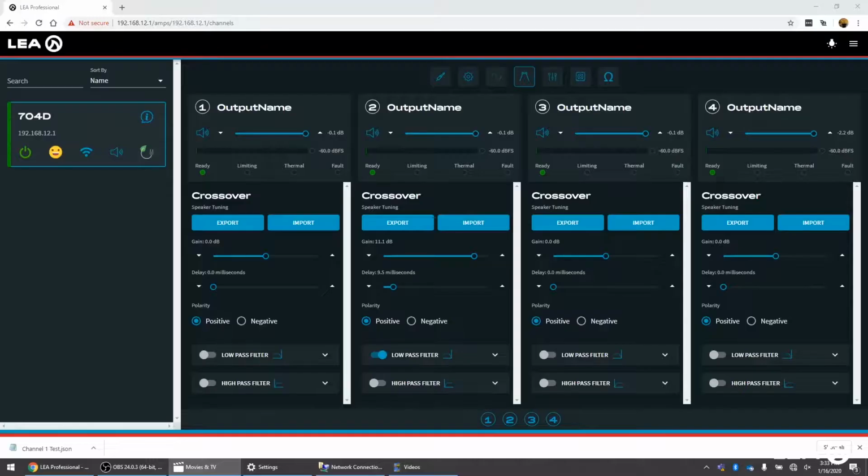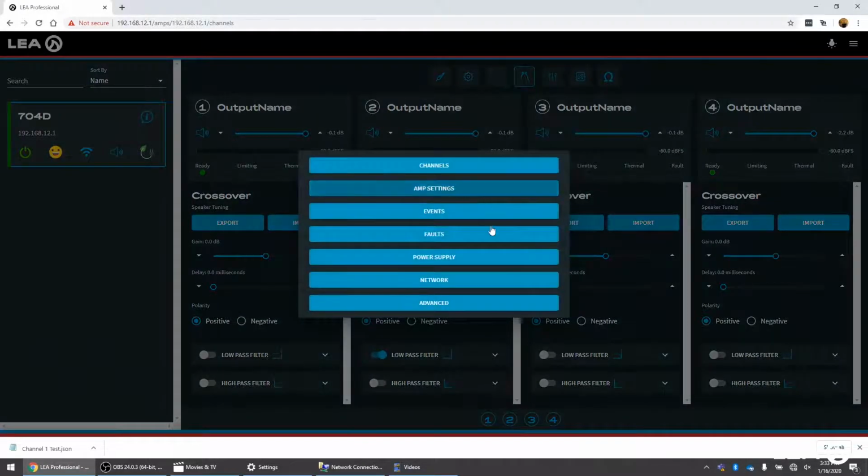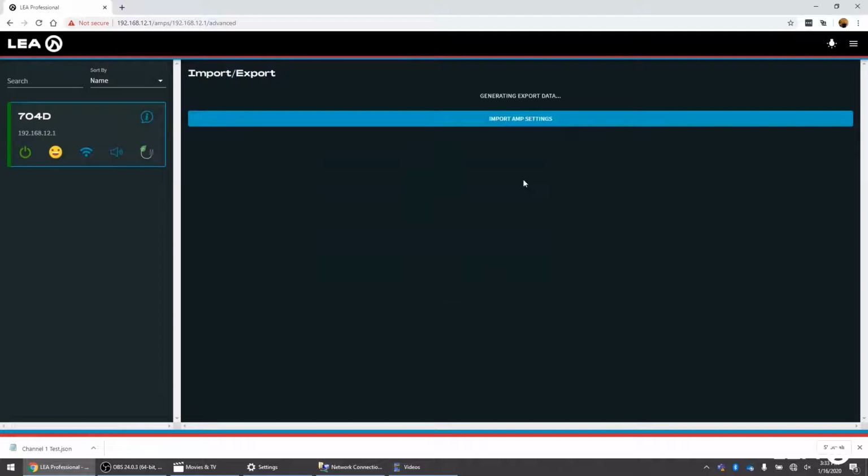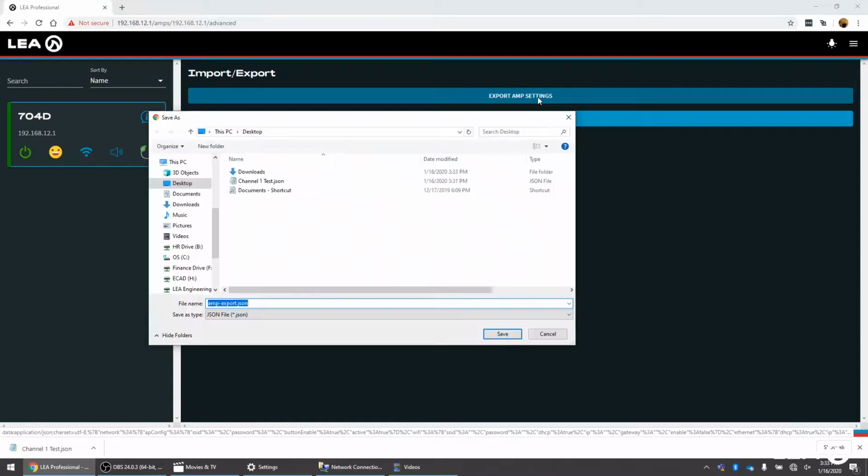So the next way to import and export settings, we'll cover the whole amplifier. So if we go into this I button here, we can go down to advanced, and you'll see it's generating export data for import-export. So these are all of the settings for the amplifier, including all of the channel settings, all of your naming info, connection information, so things like Wi-Fi password, whatever information you've stored at every part of the amplifier will now be exported through this button here.